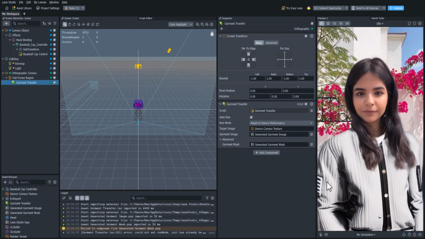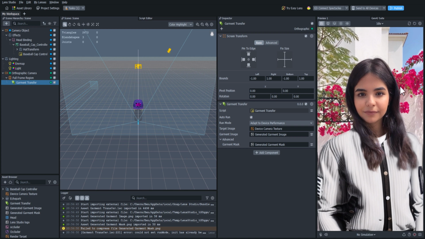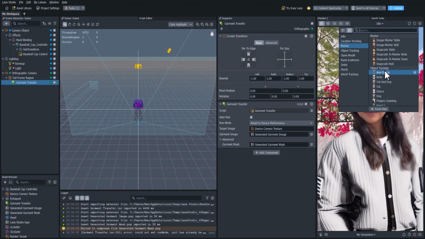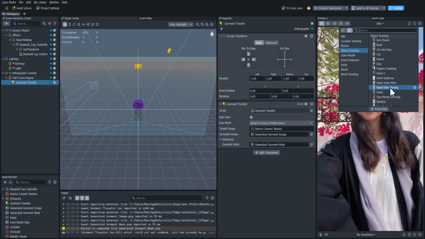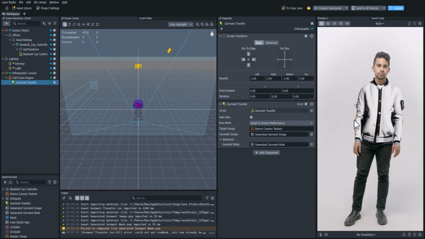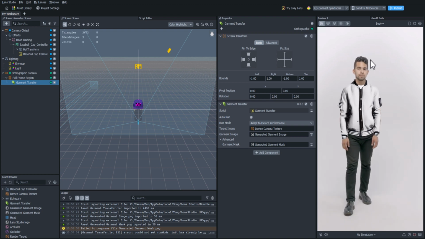Wow, that looks pretty good, but I wanted to see it a little bit better, so I'm going to click on the text that says idle at the top of the preview panel and try out different previews to get a better view. Using the body preview, it looks pretty good. There's only one problem though. I'm noticing that the hat isn't visible anymore.